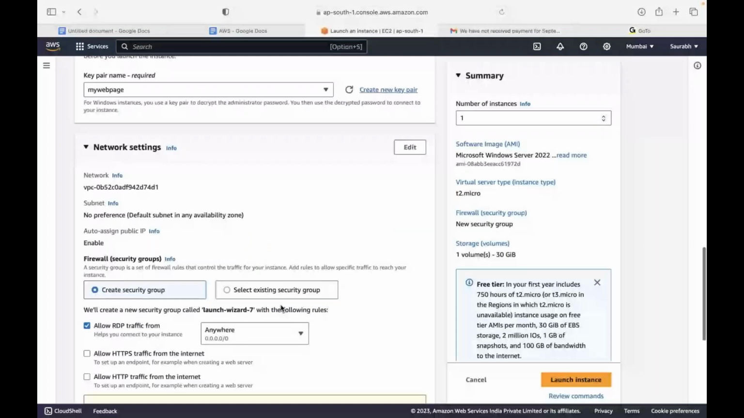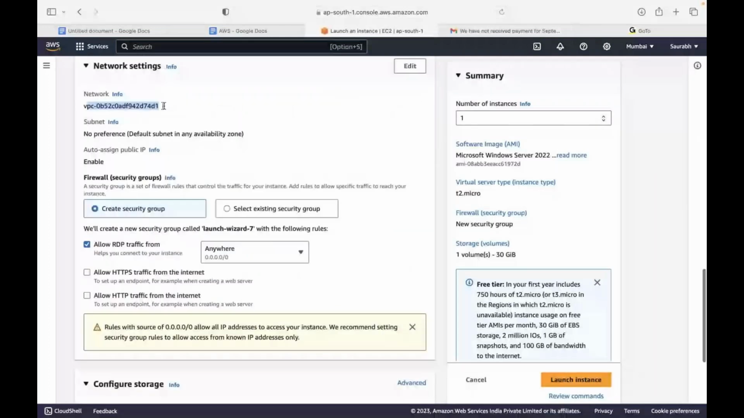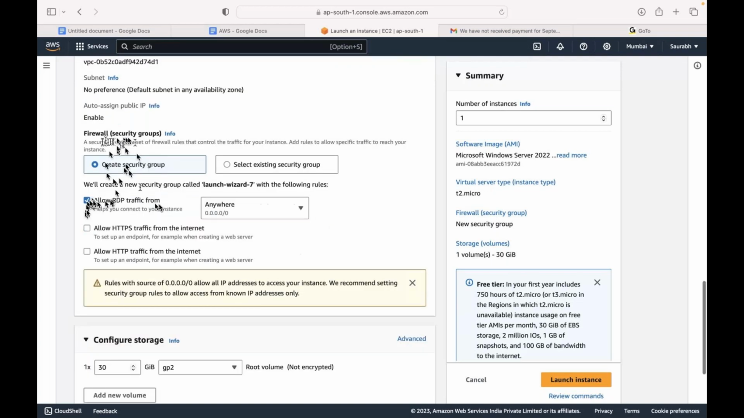This is the default VPC of AWS, which AWS provides. Subnet, no preference. Again, these are the topics which we will cover in our next topic. And this is the firewall, the security group. So we'll allow RDP connections so that we can take the RDP connection of the instance.